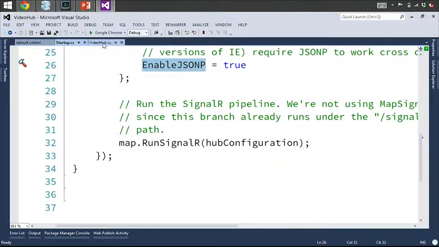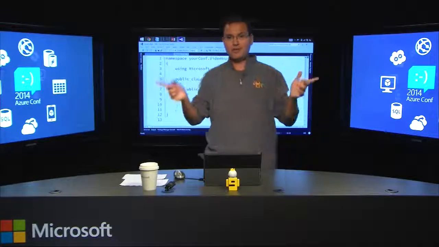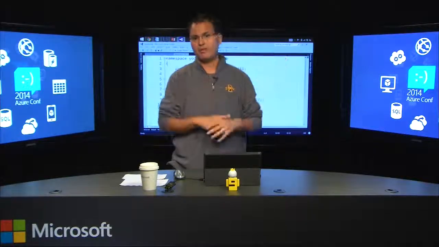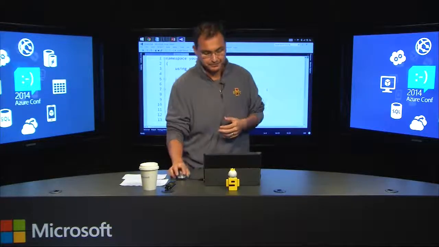So if we jump into our hub, it's really not that complicated, right? Our hub says, hey, I'm the master. I'm going to tell all the clients connected to me that you need to update. And that video ID, the YouTube video ID that's out there, you need to use that and then update your web players accordingly.